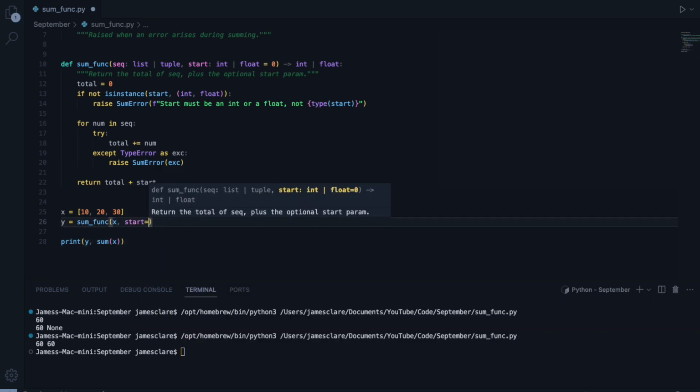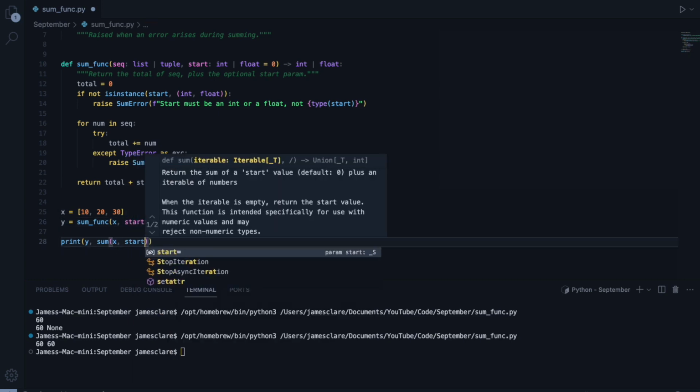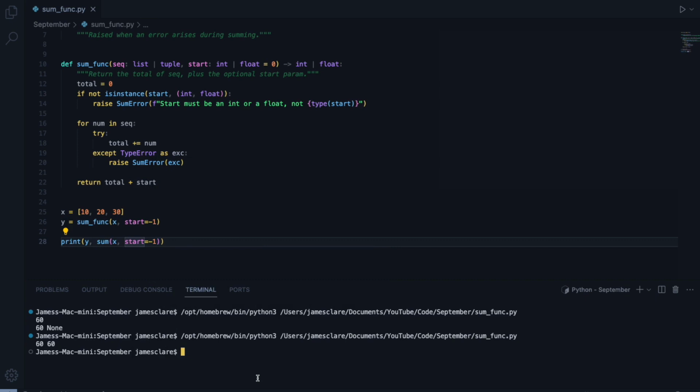Let's try start as -1. And then we'll also do start is equal to -1 here. Check that they both behave the same, and they do.